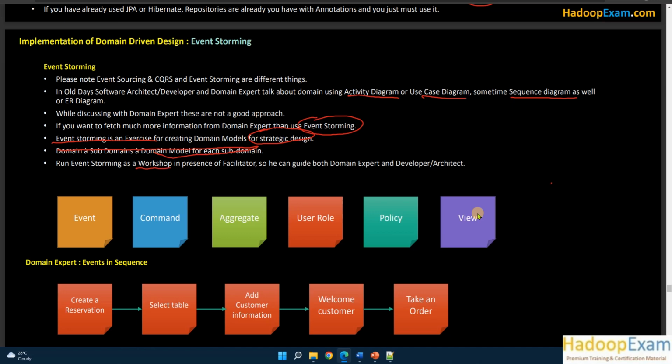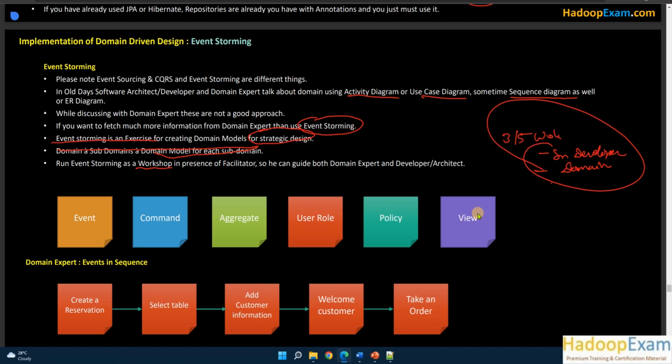Generally, it depends on your project size and how big the domain is. You can have a 3 to 5 day workshop where all your senior developers, or your facilitator who is running this event, and the domain experts can come together and do this entire workshop. They can run it and come out with the sequence of events, which we will discuss.